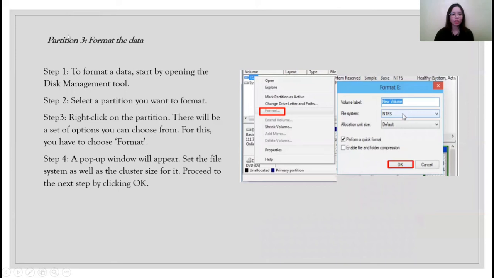Next, Partition 3, format the data. To format data, start by opening the Disk Management tool. Select the partition you want to format. Right-click on the partition. There will be a set of options you can choose from. For this, you have to choose Format. A pop-up window will appear. Set the file system as well as the cluster size for it. Proceed to the next step by clicking OK.